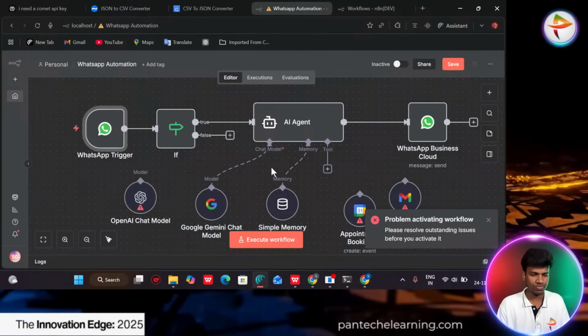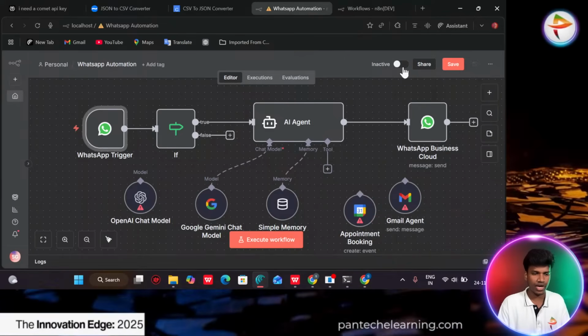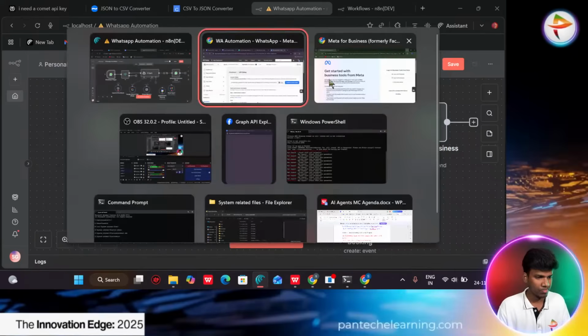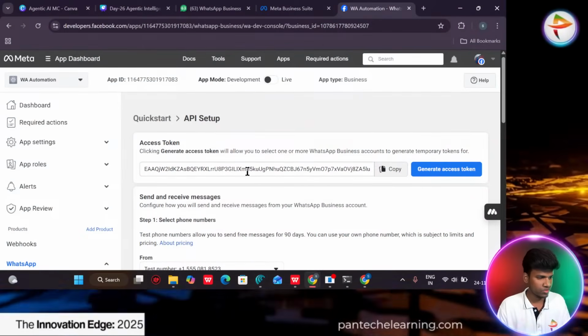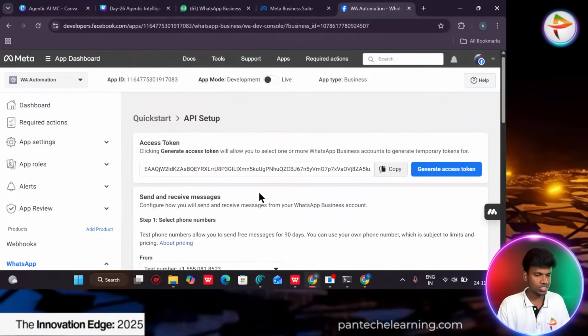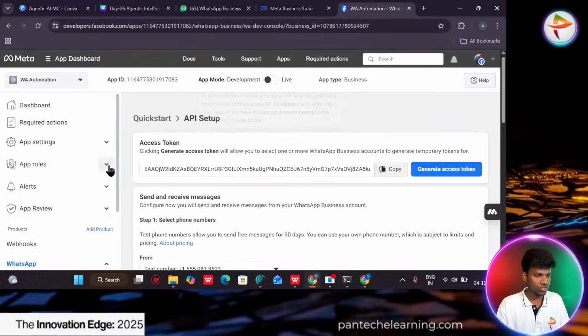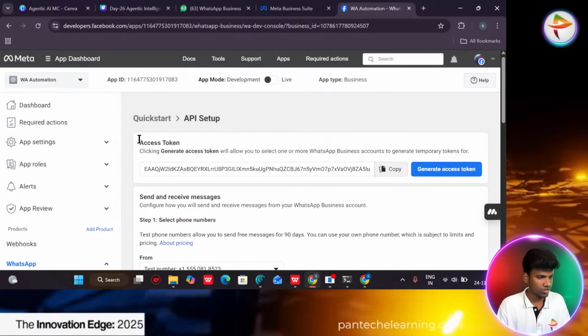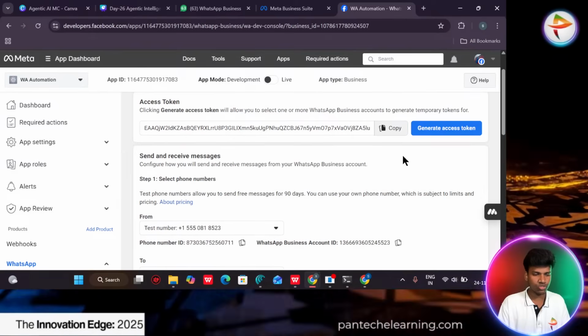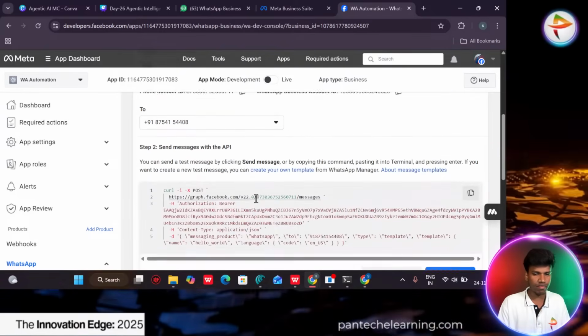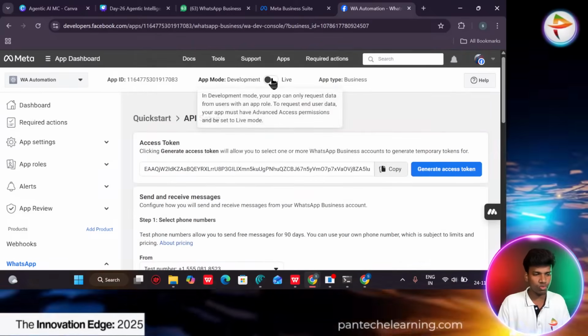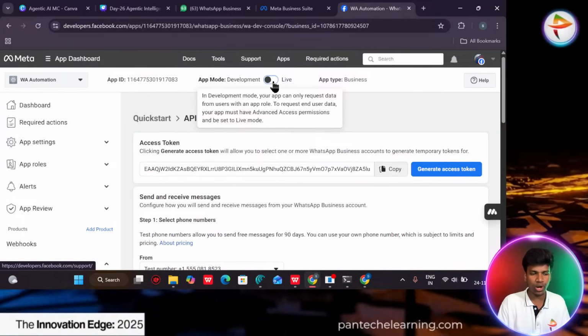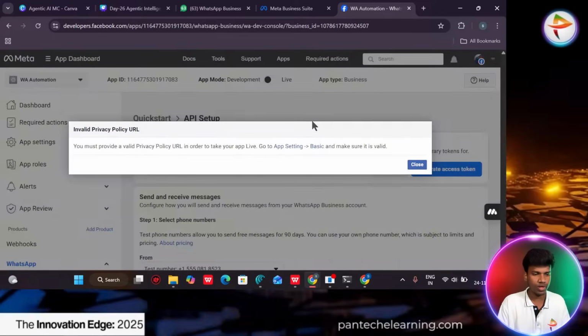Once we have done this, execute the workflow, and only then can we activate it. Now we can understand every concept. And one more thing I forgot: once you have the access token and the number provided, everything done, you have to switch the app mode from development to live. You have to provide that.